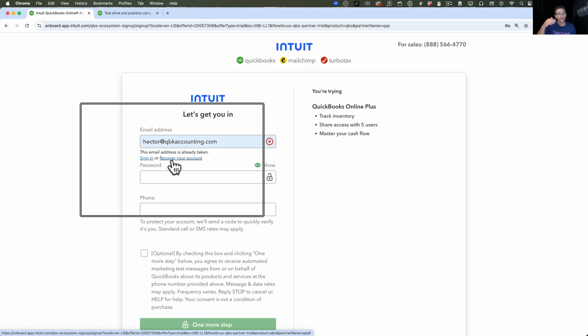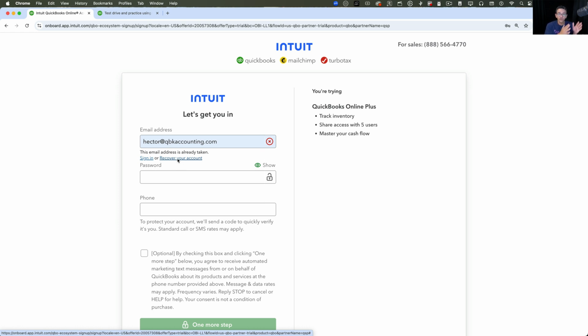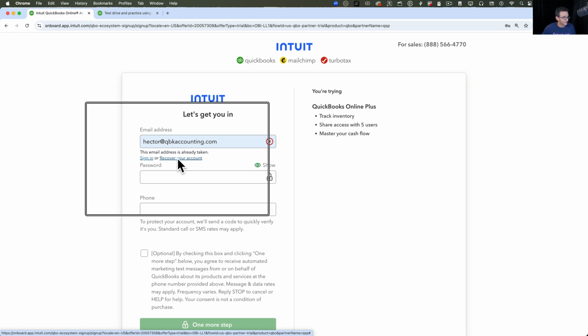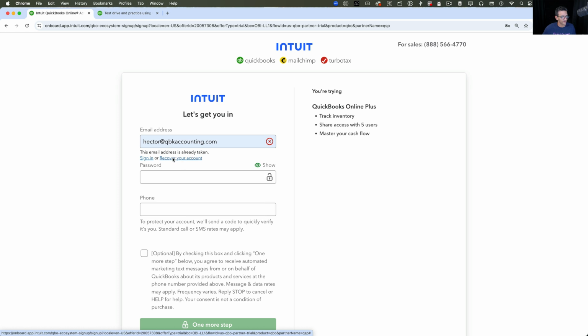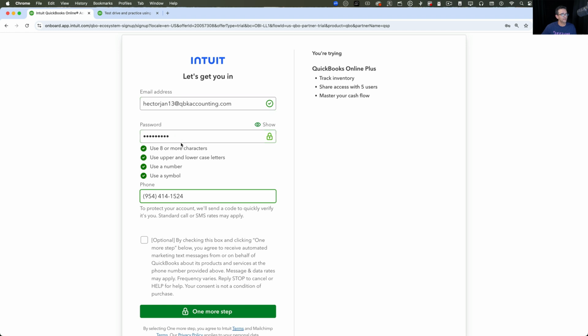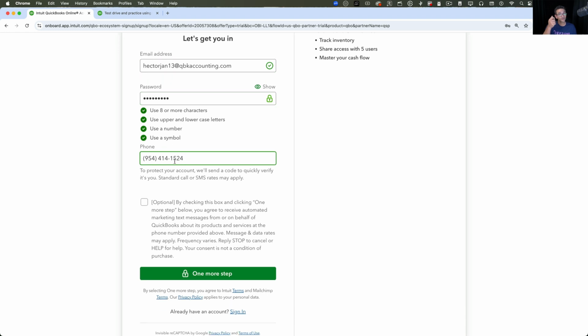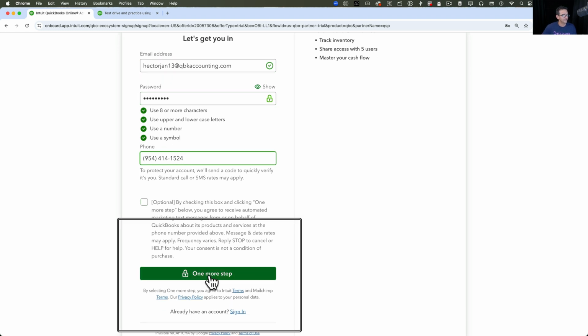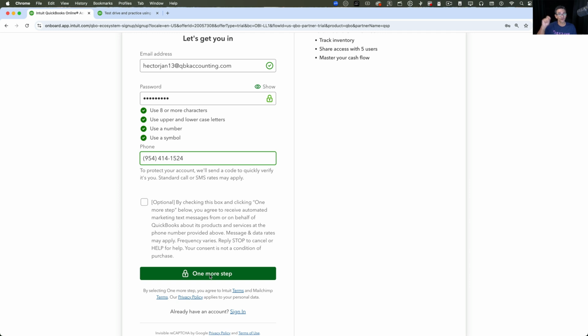Now, that doesn't mean you have an active subscription to a QuickBooks Online company file. It just means you have access to the Intuit ecosystem. So if you do have an email that you enter here and you get this error talking about recovering the account, go through the recovery process if you can't remember your password. Otherwise, just enter your email, your password, a phone number you can get text messages in, and then click on one more step and you should be able to create the brand new free account from there.